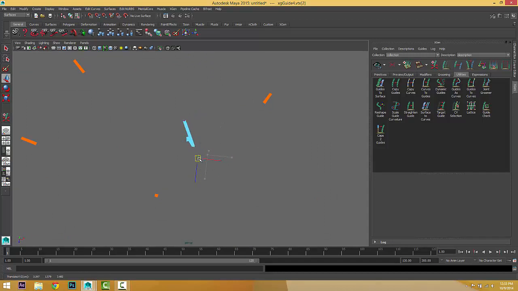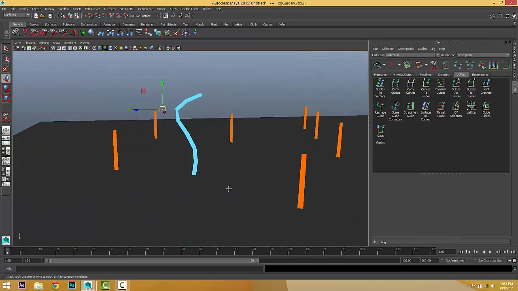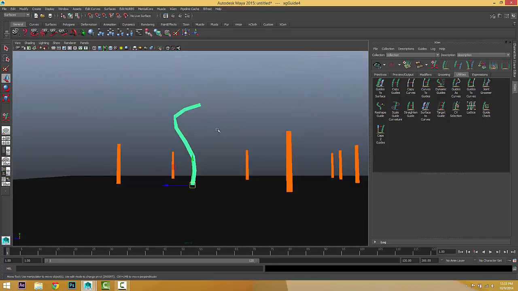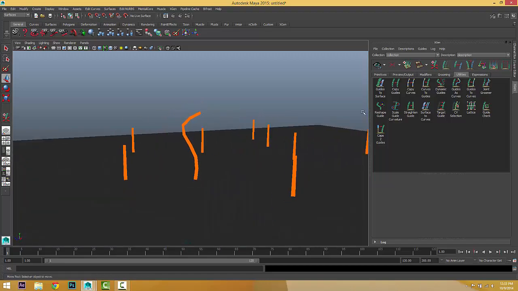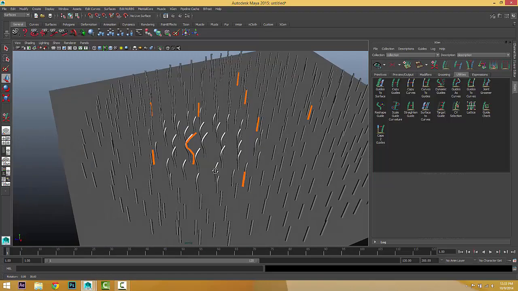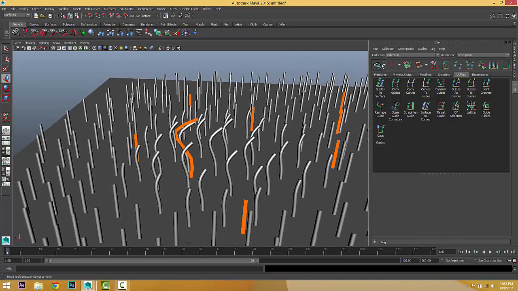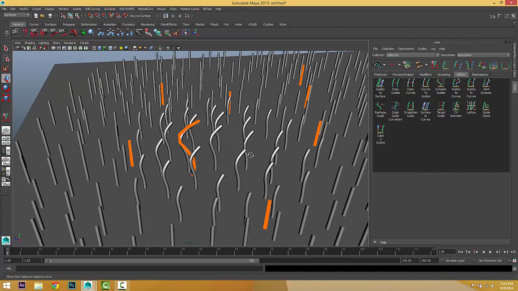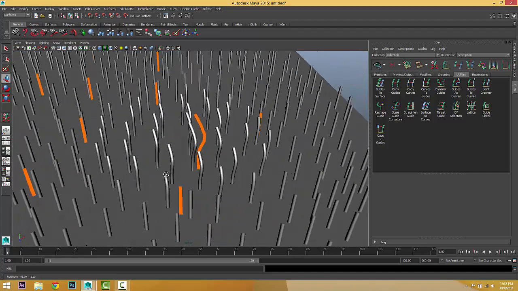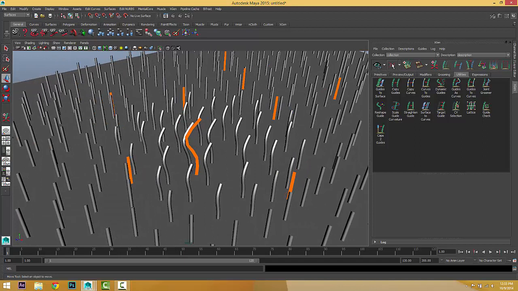Amazing. And after that, we can update the primitive. As you can see, the primitives follow the shape of that guide. Let's just hide the primitive.